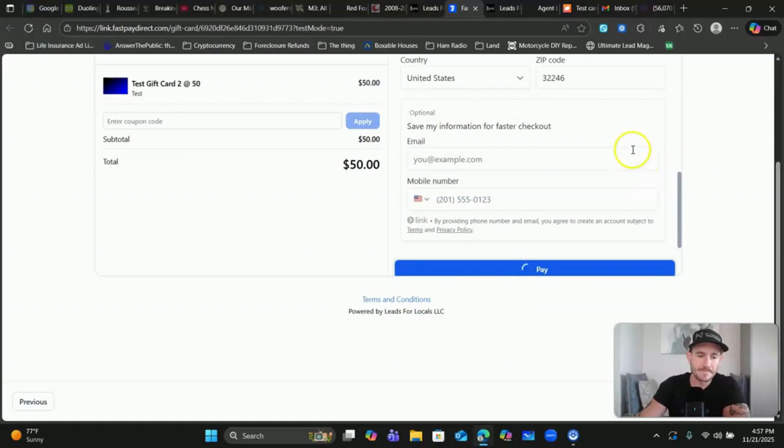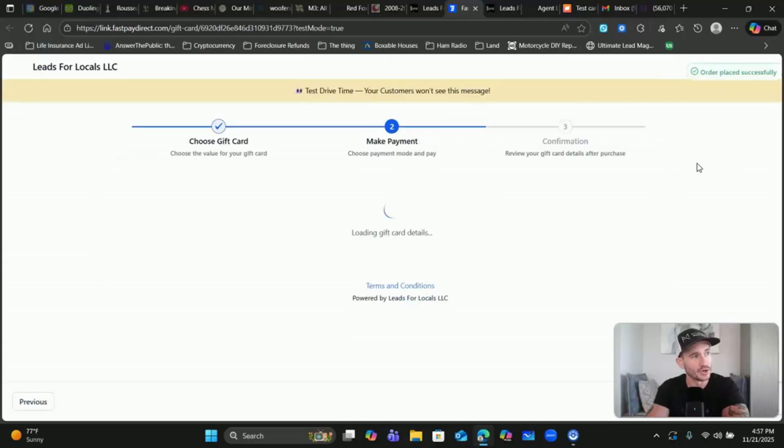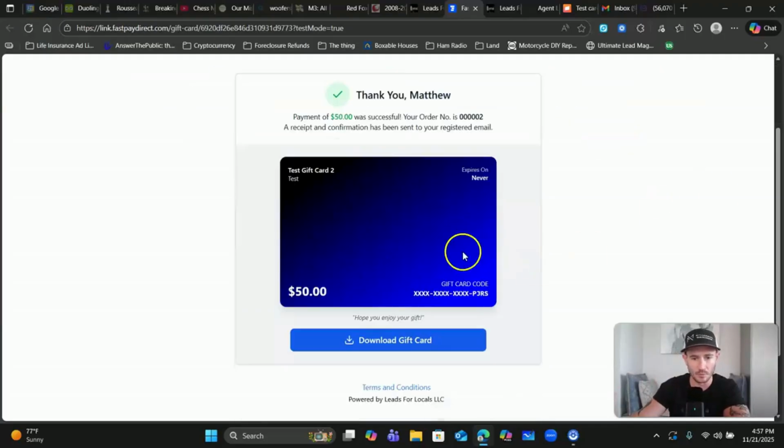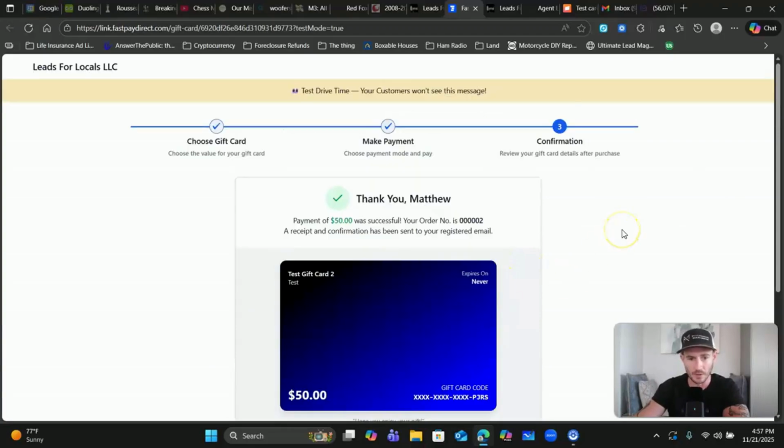And then everybody's going to receive confirmation. So the person that purchases the gift card will receive a receipt and a purchase confirmation email. So should be two separate emails. And then the recipient will receive an email with all of the gift card information. They can download the gift card right there if they want. Maybe they want to manually send it to the recipient. It's totally up to them.